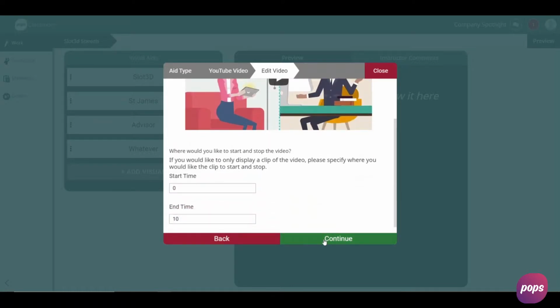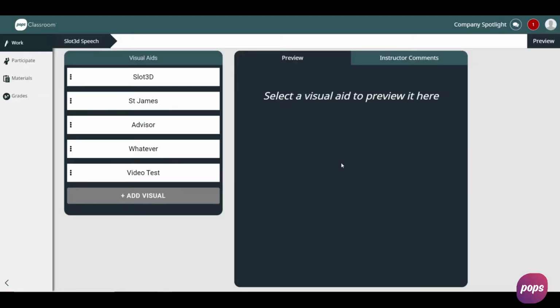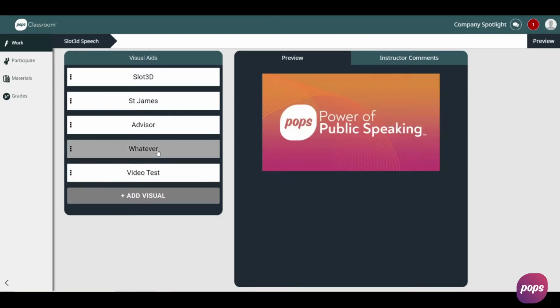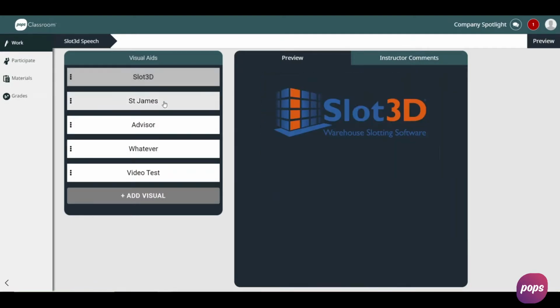Once I've done that, I'll hit continue, and then I'll have the option to preview what I just added. I don't have to preview it, I'll just click add. YouTube video adds fairly quickly, and you can see this video test here, and then I have the ability to see what it will look like on the screen by clicking it, and I can play it as well. As you can see, we can walk through these and you'll see a preview of all your visual aids.